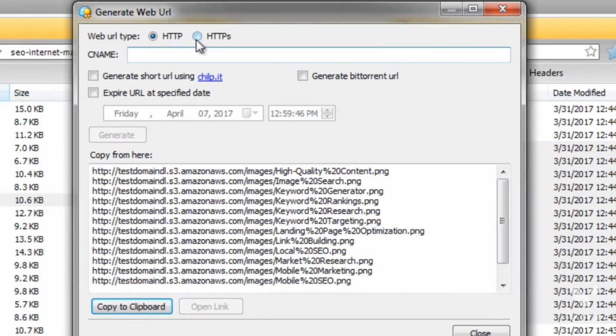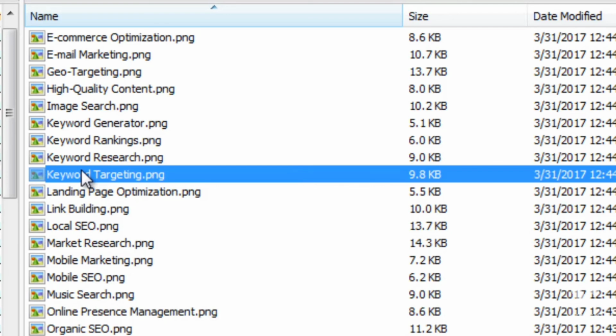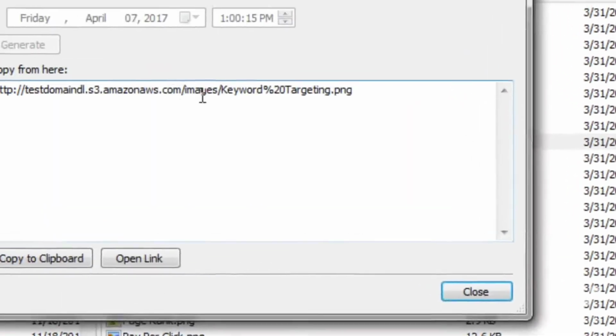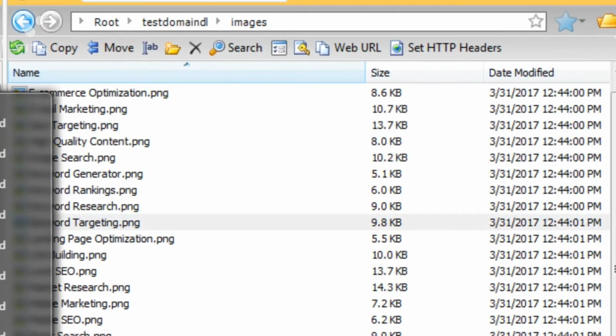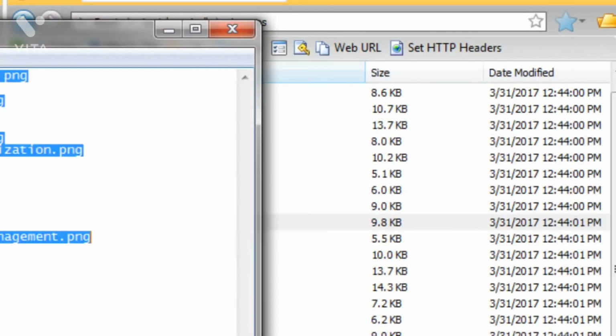So that's a nice thing about the Cloudberry is it allows you to select all the URLs at one given time. Now, another thing I can do is of course select the individual URL, click on web URL, and then copy to clipboard. Or I can open the link right here. But as you know, with the access policy that we created in the previous videos, this will not work because it'll only work if it detects that it is coming from a specific website. So I'm going to copy this to the clipboard. I'm going to go over here and I can just copy it here.